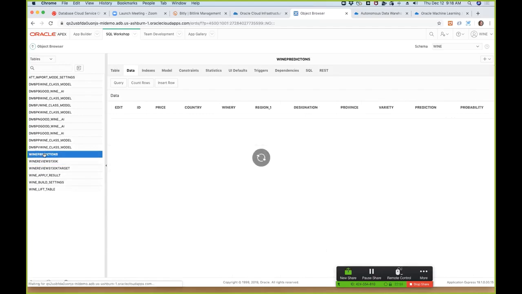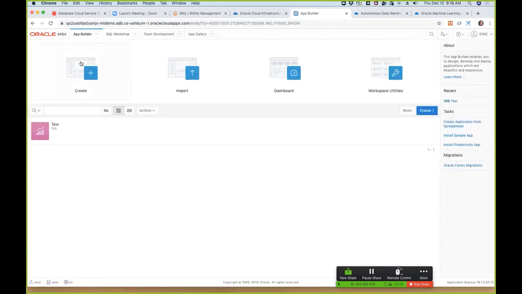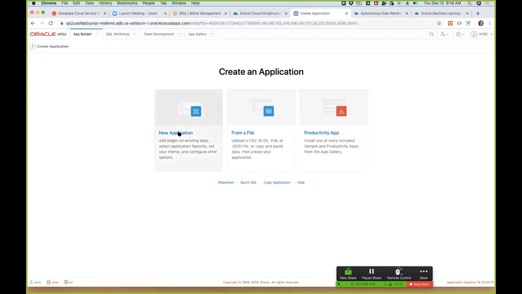But the real table we're interested in is this wine predictions table. So this is a table that is giving us the output of what we're looking to see, telling us where it is, what province, what variety, and the probability and what have you. So now what I'm going to do is, that's great. A data scientist can go in and see all this data and everything else. But what I want to do is make an application that's available to end users.